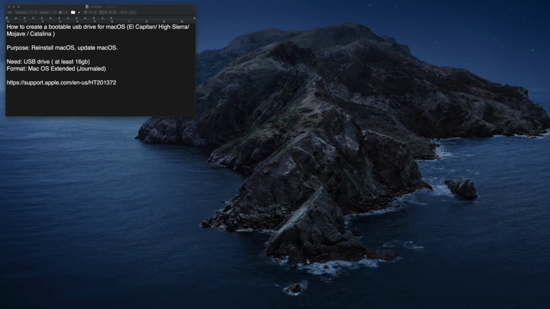Today I'll show you how to create a bootable USB drive for macOS. The macOS version can be from El Capitan up to Catalina. So in what situation will you need that?